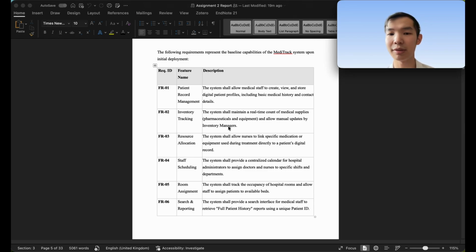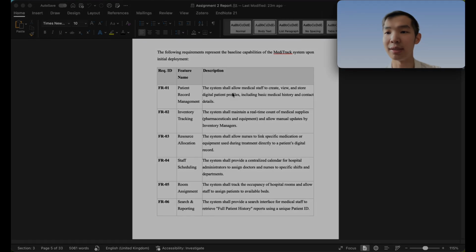The staff scheduling feature provides a centralized calendar for hospital administrators to assign both doctors and nurses to specific shifts and departments. So instead of managing the schedule through, let's say, a traditional spreadsheet or paper roster, administrators can now use this single interface to see who's working where and when. This could be really helpful for ensuring schedule conflicts do not happen and ensuring that coverage is good across all departments and the different times of the day, so that hospital operations can be maximized and run at their utmost efficiency.